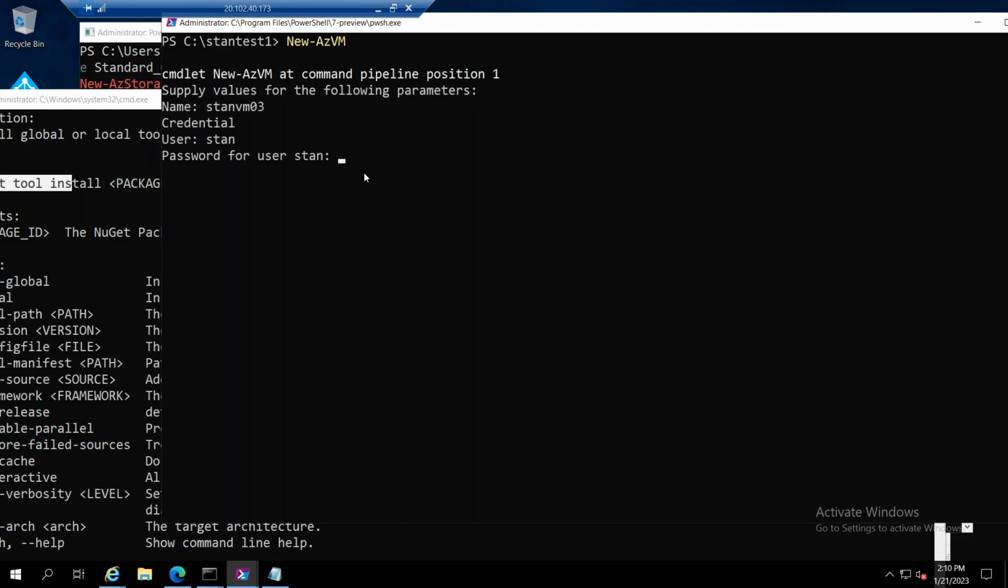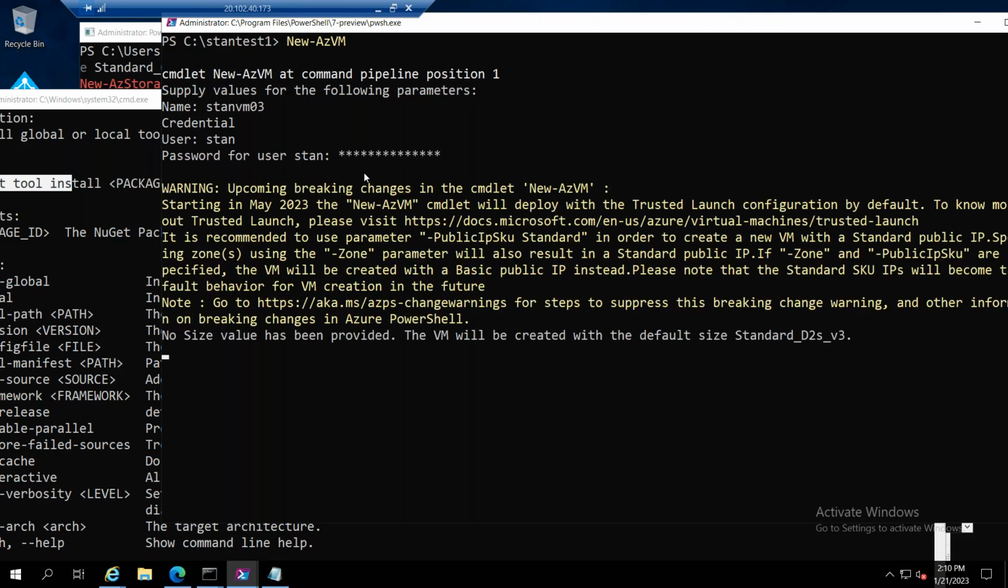I can give the username. What is the password that I want to use? I can also give the password. And it says like what kind of size you want to use. I went with the default.